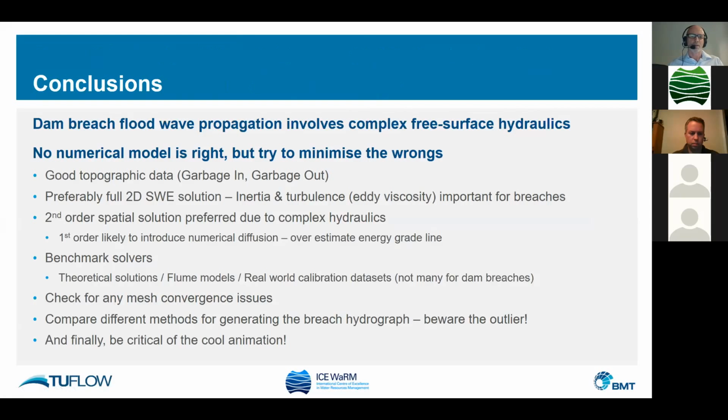So just to conclude, dam breach flood wave propagation is actually a very complex free surface hydraulics problem. You must take the view that no numerical model is right, and that's absolutely the case. No numerical model is right, but you must always try and minimize the wrongs. The big ticket items are good topographic data. If you feed garbage into one of these models, you'll get garbage out.